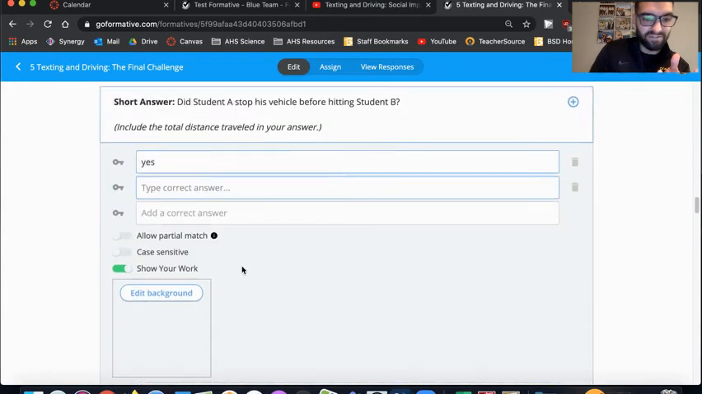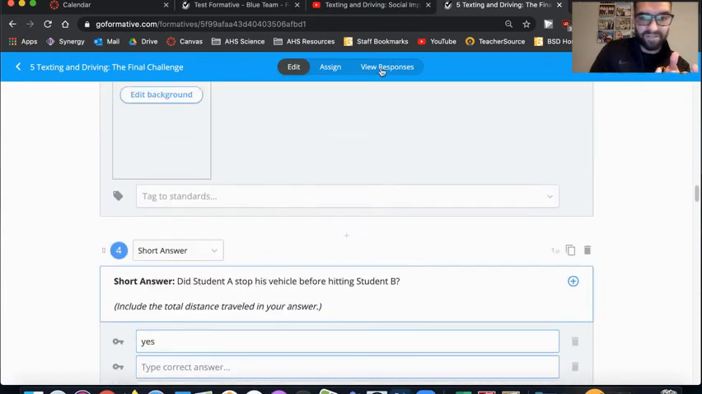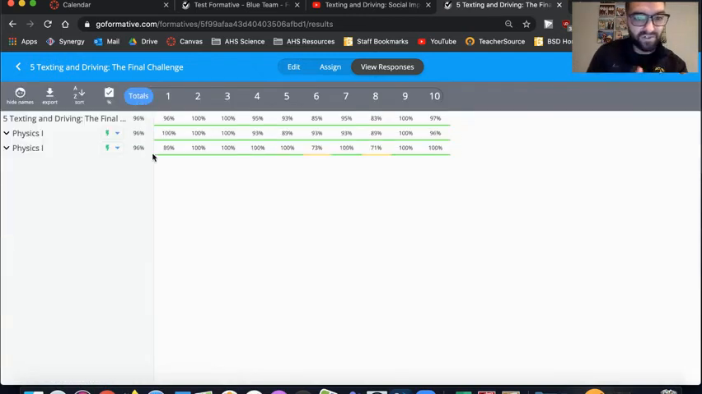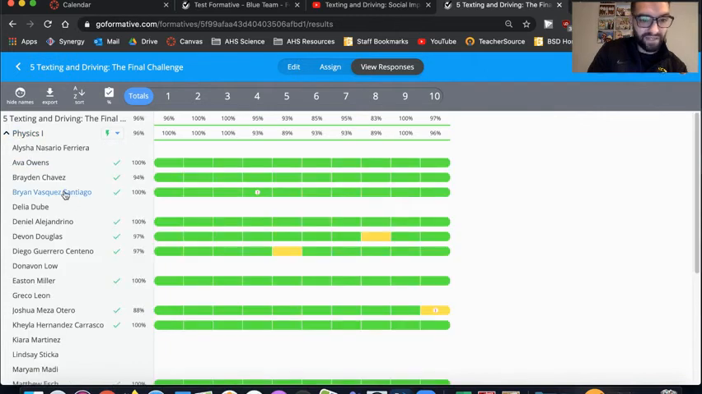Some are short answer responses. But when you go and you view the responses, it'll break it down by question. So you can grade each one by question. You can then grade it as an overview and you can get an idea, okay, how are kids doing? How did the class do? Class average was 96% on this activity.